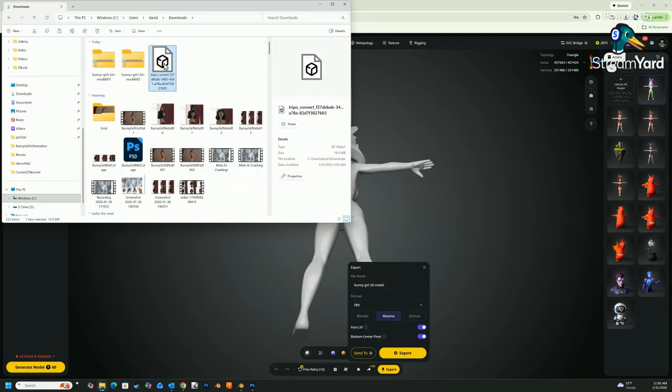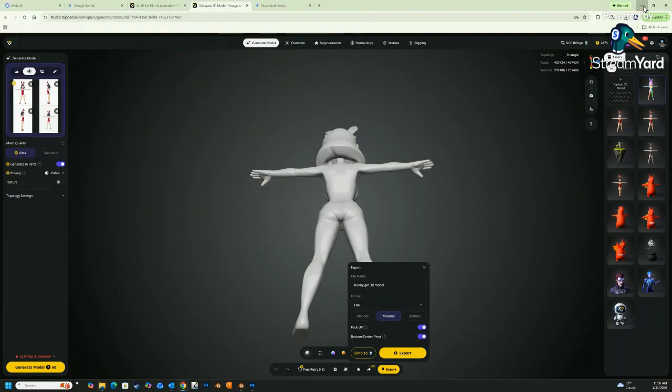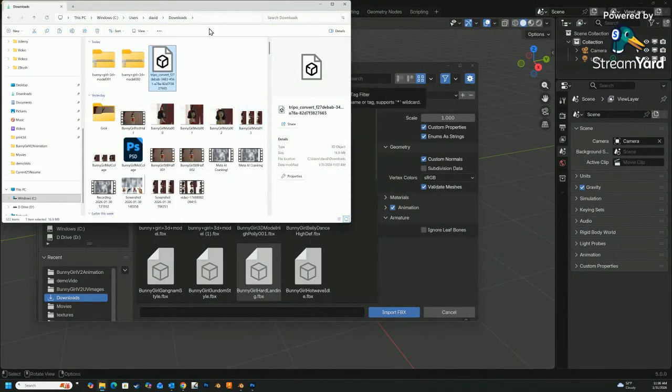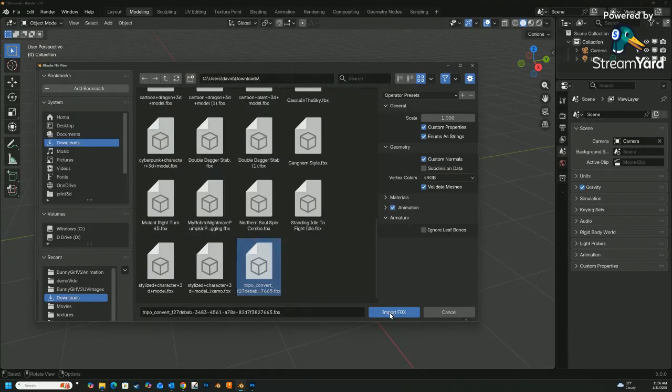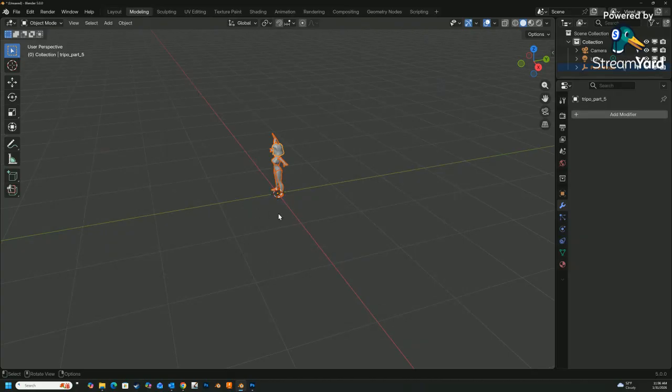Bunny Girl model. I wonder if I take... Answer me this. If I took... Well, typo convert. And size modified today at 11:30. I think that's the one. And boom, we got something.